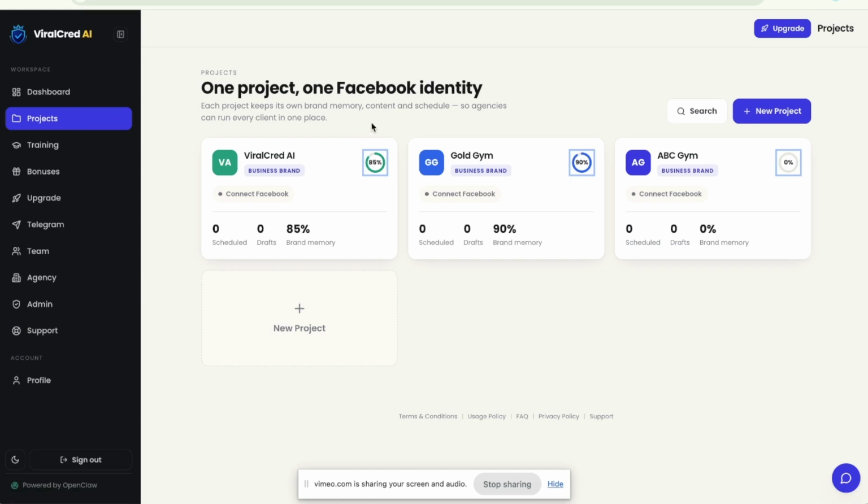So for example, I tried with a gym, like ABC Gym, Gold Gym, and then I also tried ViralCred AI as a project inside this, and it works really, really good. So how can you get started? You can simply go to the new project, or you can revisit an existing project by following this link.